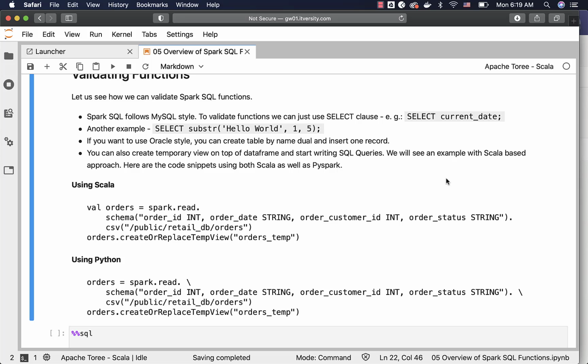There might be a scenario where you might not have a Spark metastore table and still you want to validate the functions that are available as part of Spark SQL. For that purpose, you can create a temporary view on top of a data frame and start writing SQL queries. We will see an example with a Scala based approach. However, I am providing the code snippets using both Scala as well as PySpark. These code snippets will only create the data frame and register the data frame as a temporary view. We'll actually see the examples of writing queries on top of these temporary views to validate functions at a later point in time as we proceed further.